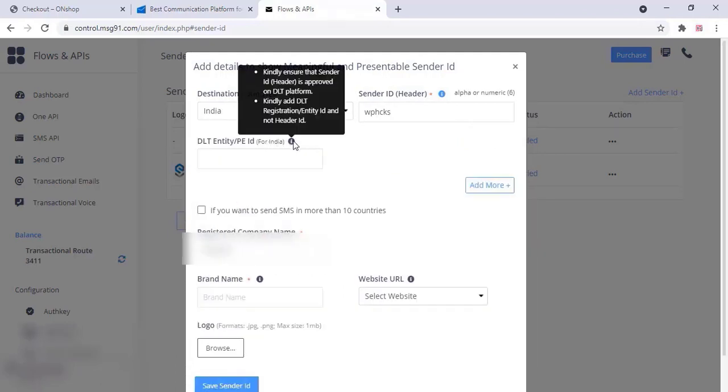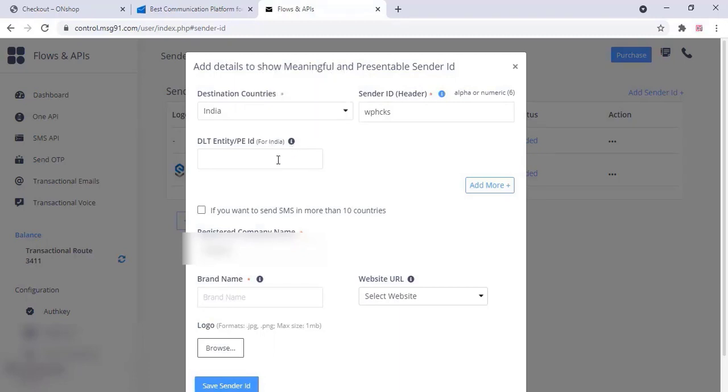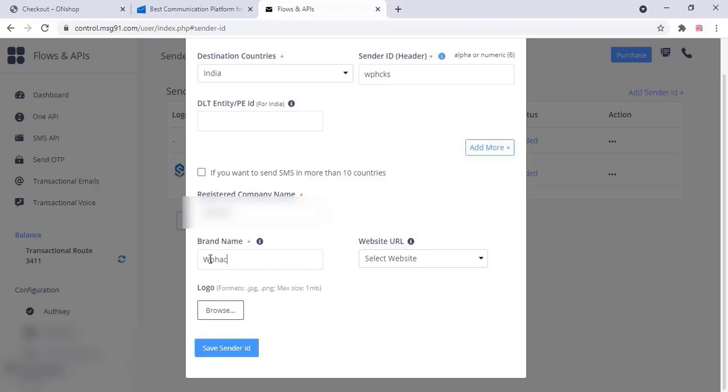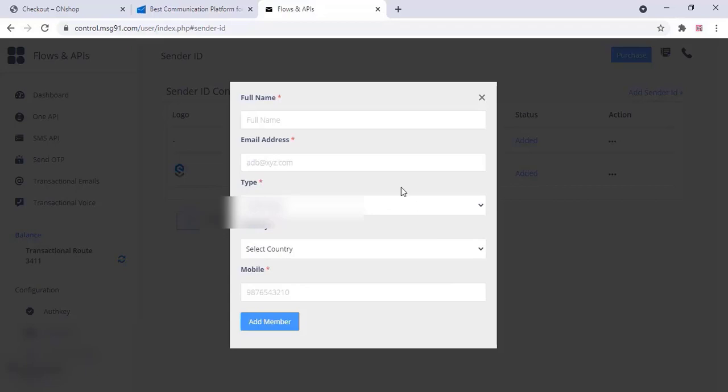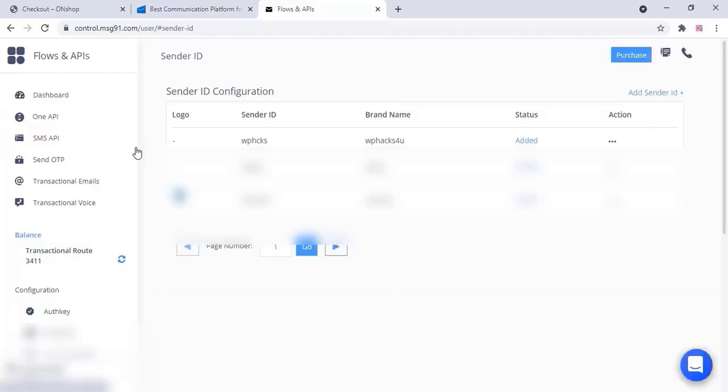Now you can see the DLT or PID. This we will get after registration on the DLT platform. Now you can add your brand name. You can also add a website URL. So just add your details with your official email ID. You will get your email address there.